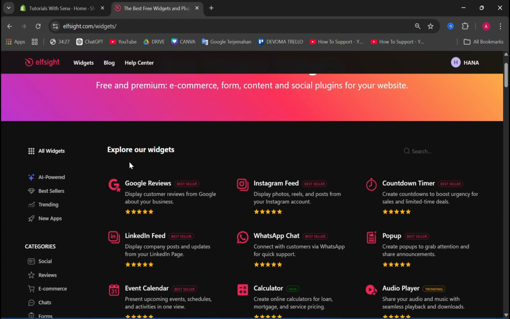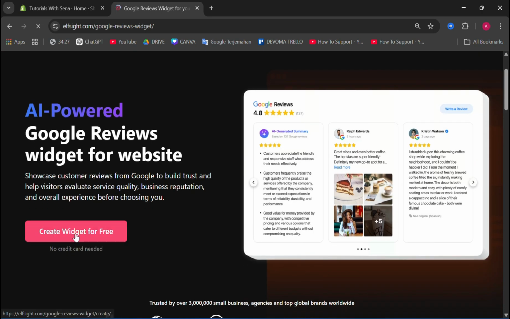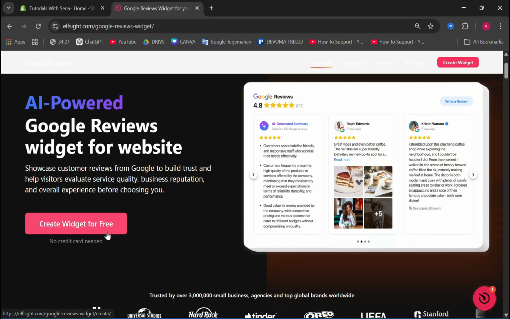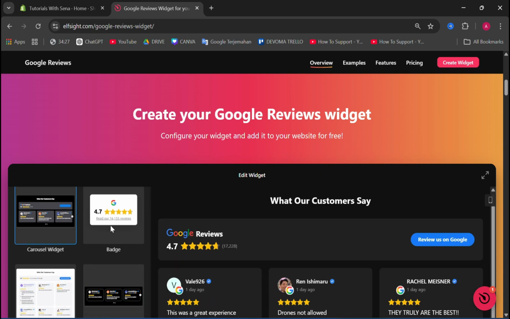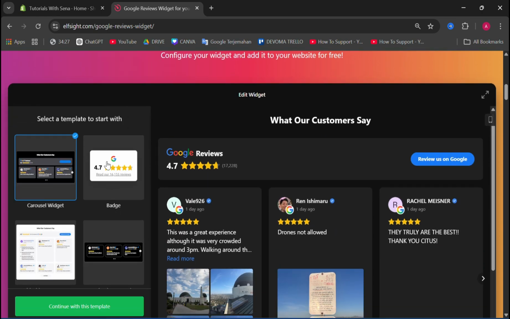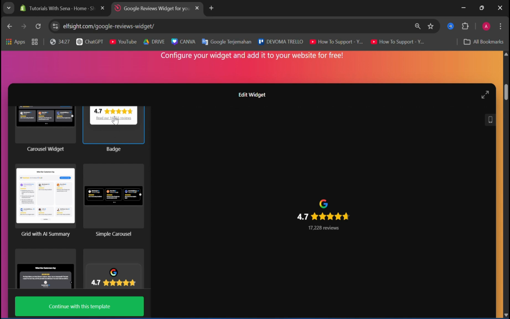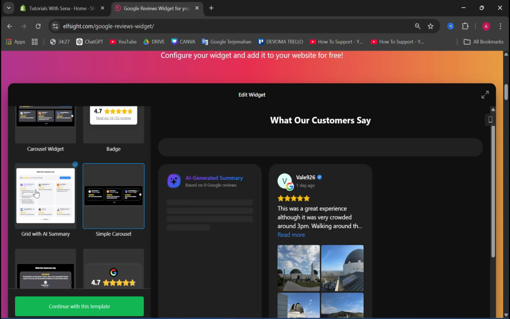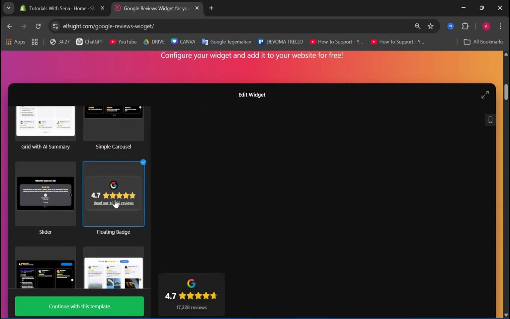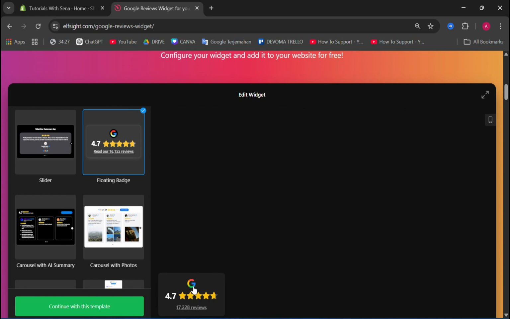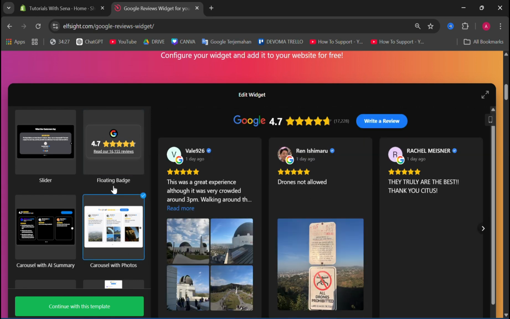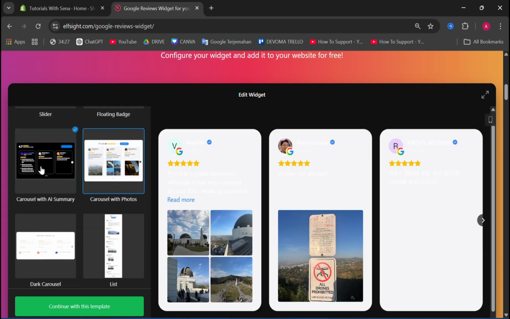And then you will find Google reviews here. You can click on it. And then as you can see, you can create a widget for free. You can just click on it and now you can choose the style, the template. It's up to you. Maybe you want it simple like this or whatever you want. Or just simple like this. So it depends on your needs.